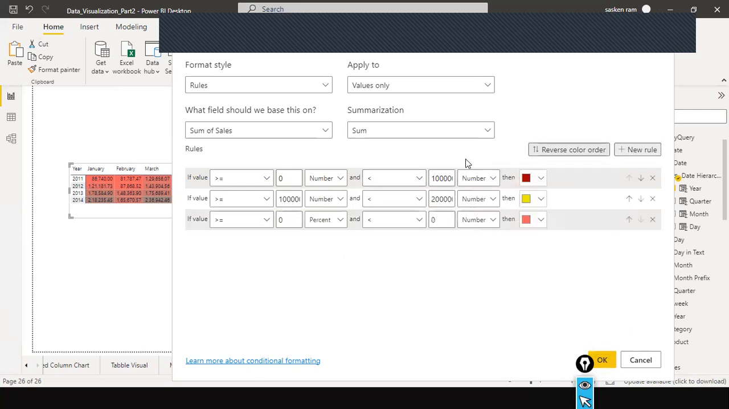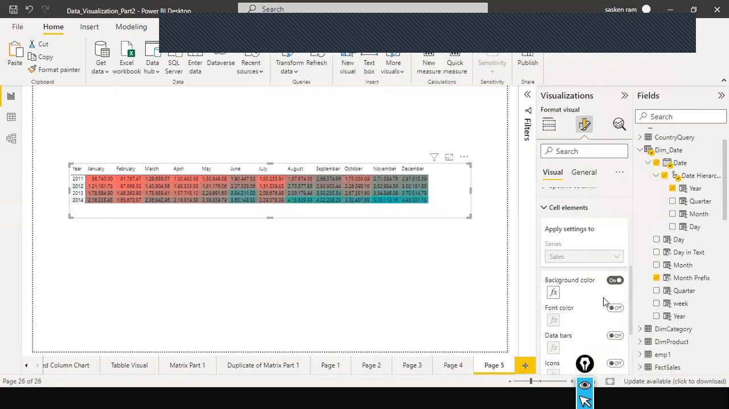And the next one is anything 200,000 and above. You can define a biggest value here. And here I just select the green color, dark green. I'm going to hit OK now.